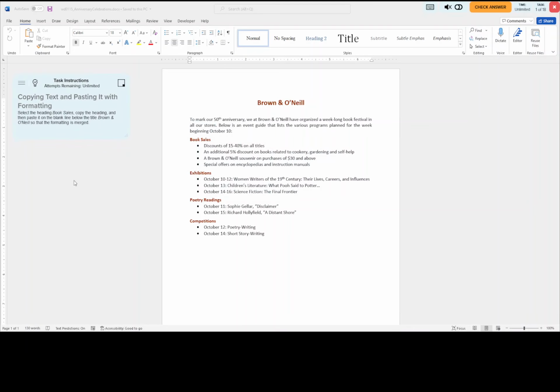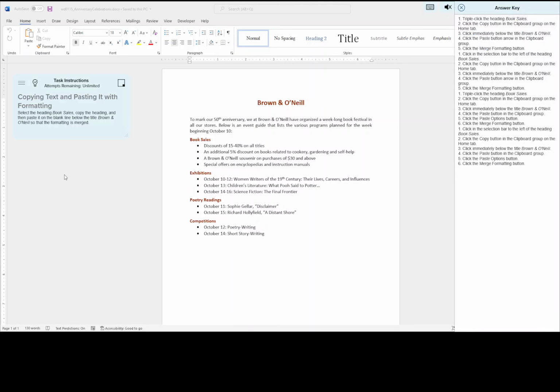Let's begin with copying text and pasting it with formatting. So I'm going to go ahead and turn on my answer key. We're going to triple click in the heading book sales. Triple click. 1, 2, 3. Click the copy button in the clipboard group on the home tab. Clipboard group, copy.